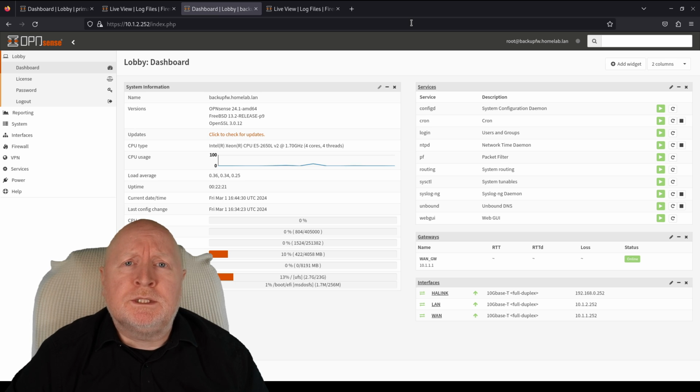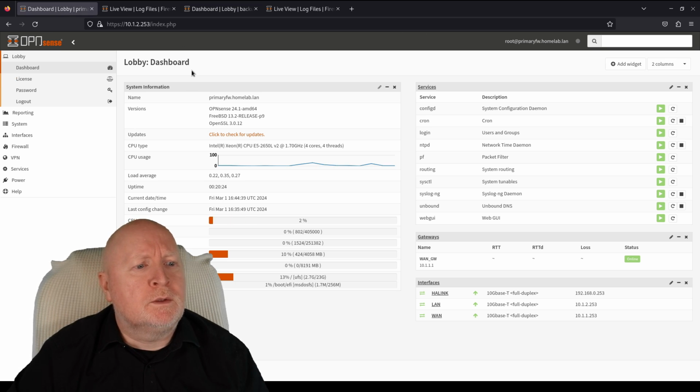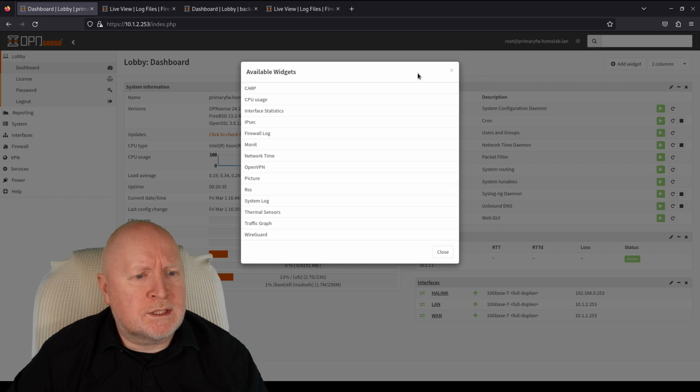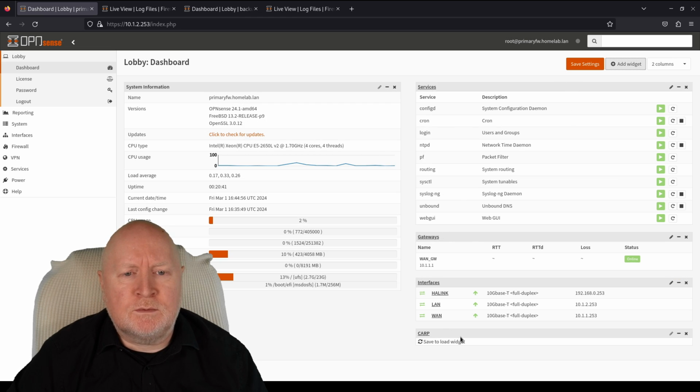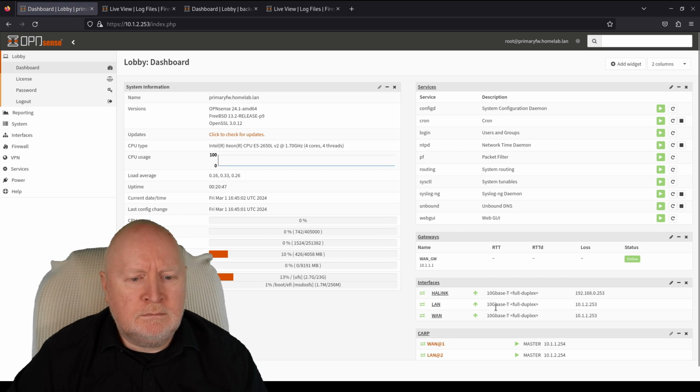Now, one way that we can monitor if CARP is working is to add a widget to the dashboard. To do that, we need to be on the primary firewall. In other words, all of our changes have to be done on the primary firewall. Then we're going to click this option up here, Add Widget, and select the one right at the top for CARP. Then click on Close. And then, as it says, we've got to click on Save Settings for this to load.